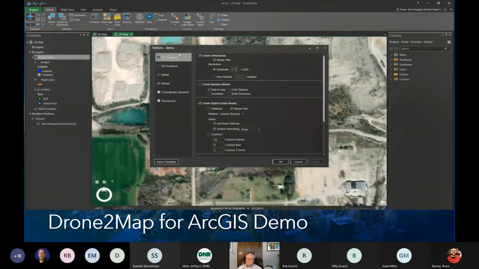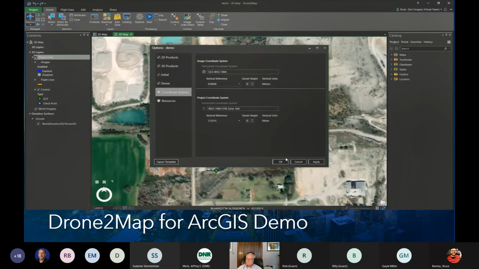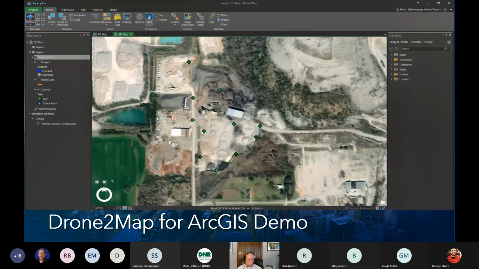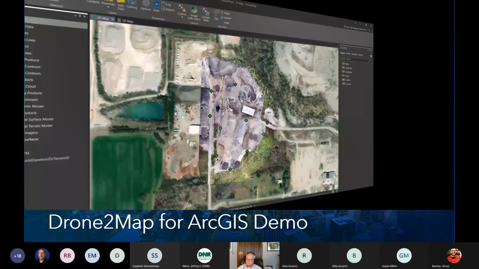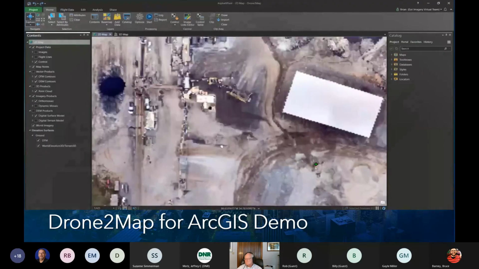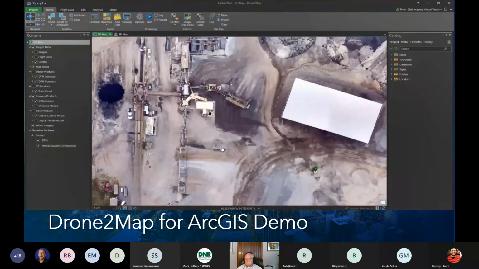Going into the options screen allows you to set various output settings, as well as coordinate system settings for your project. And once you're ready to begin processing, just hit the start button. This will begin stitching together all of your drone images to create those products. Some of the products that get generated are orthomosaics.